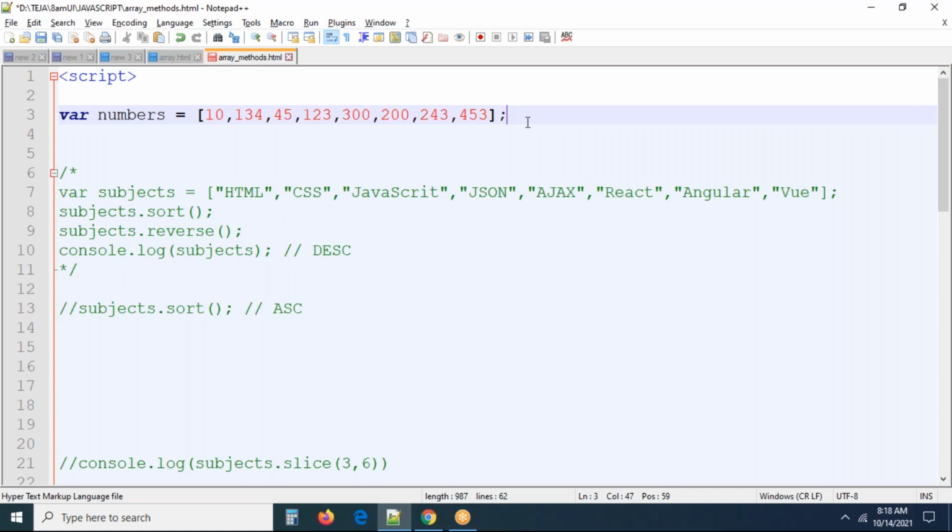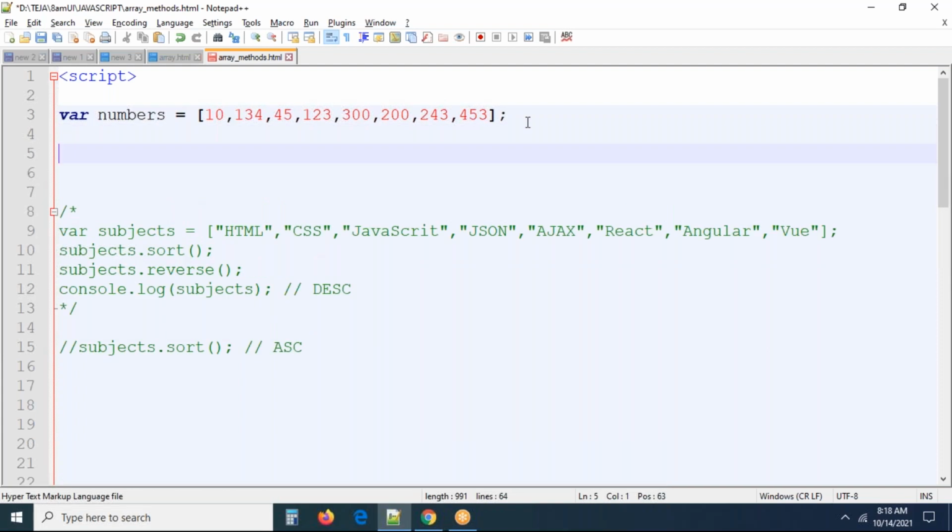Now you have to tell me what is ascending order. 10, after that 45, after that 123, after that 134, after that 200, 243, 300 and 453. This is the order, ascending order. Reverse order in the sense 453, 243, 300 will come like this. We know that that is the reverse order.